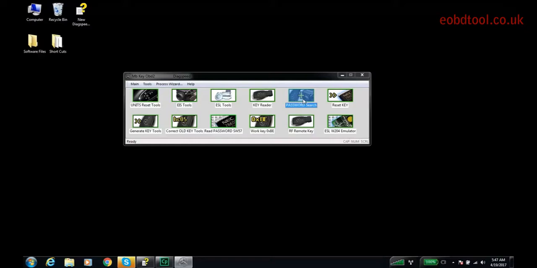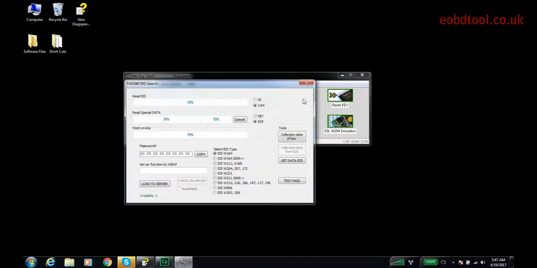Under the password search, we just released 211, all lost keys in the car, 203, all lost keys in the car, 906, all lost keys in the car. So that is something that's new, that's updated on everyone's tool. We also have the release for the 164.221 2009 and newer EIS, and that also can be done in the car for password search, but that is something that would need to be unlocked on the server for that function.